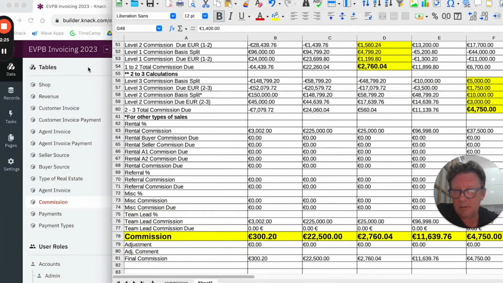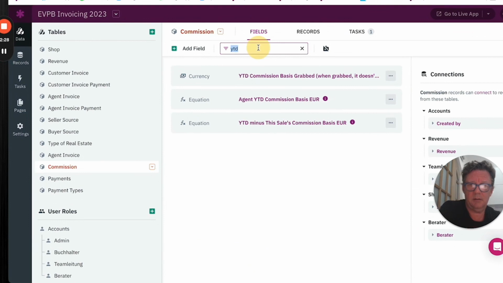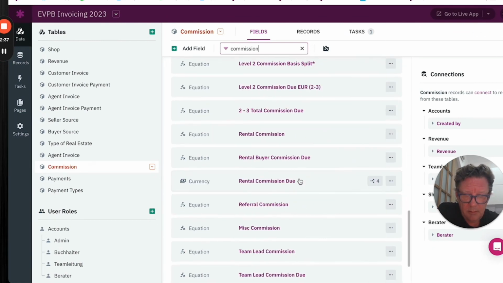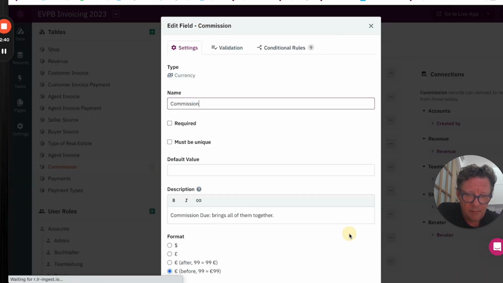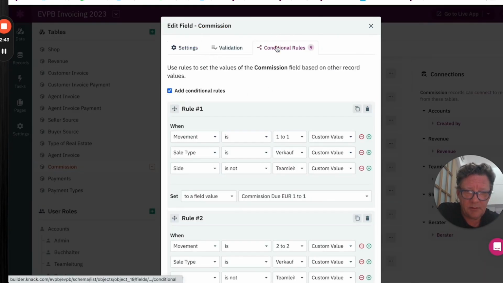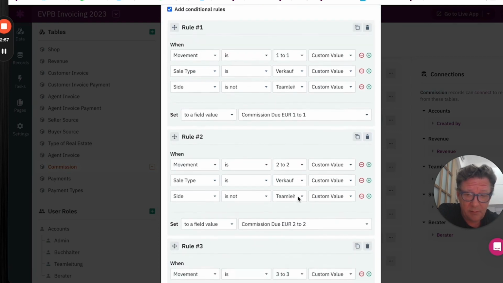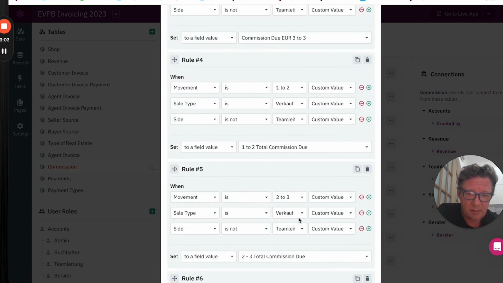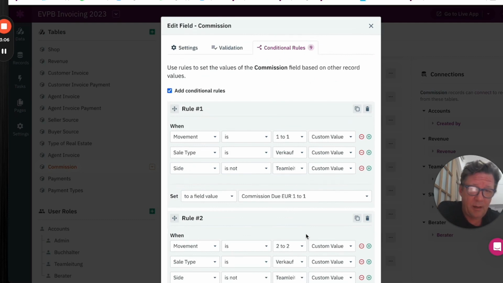This is just going to be commission. I think you'll know what I'm getting at. It's down here. Commission. That's that one field that brings them all together. So we have all these conditional rules. Conditional rules are great. It's going to look at each type of scenario. Is this 1-to-1? And is it this type of sale? Whatever. If it's 1-to-1, we're going to make that commission value the 1-to-1 commission value. If it's 2-to-2, we're going to make it 2-to-2, and so on. So this covers all those different scenarios and then drives the right value that we can use.